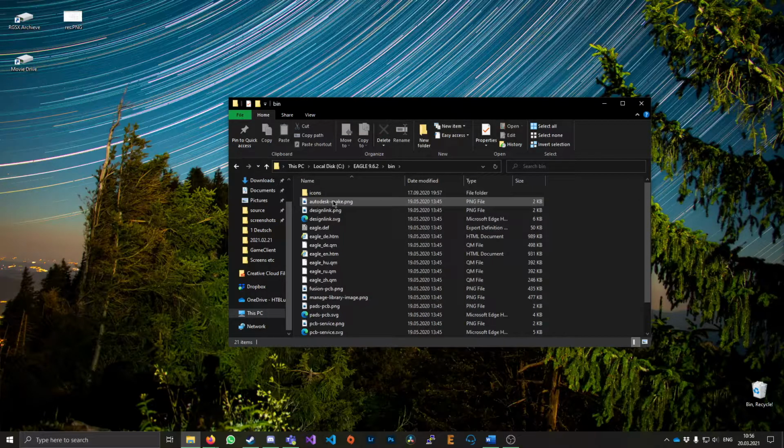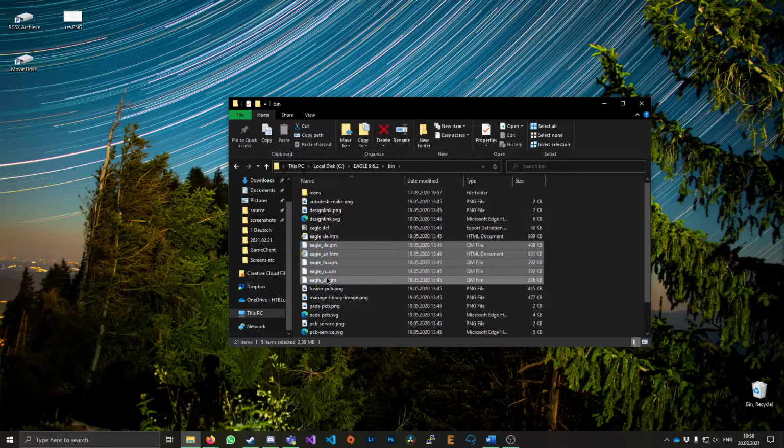Then go into the bin folder. In there you will be able to see a bunch of QM files. Those are the translation files, so in order to change the language to English, you can simply remove the file that correlates to your language.